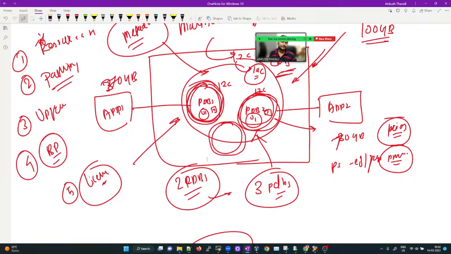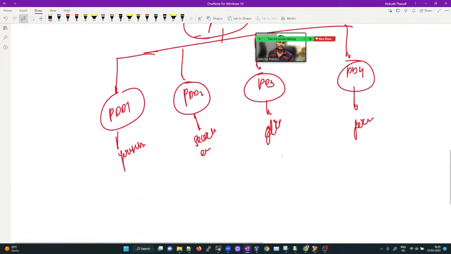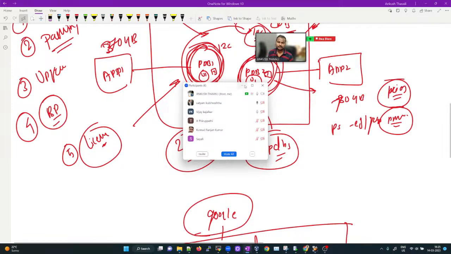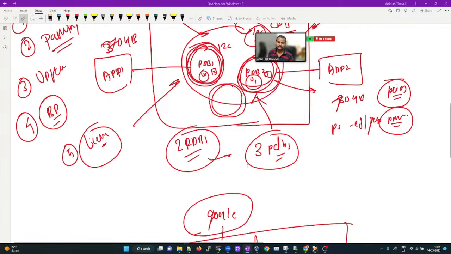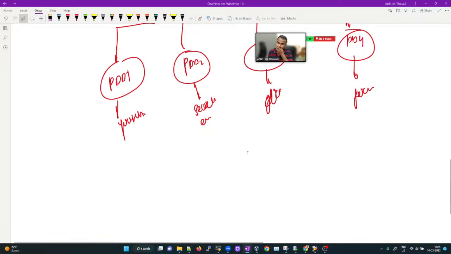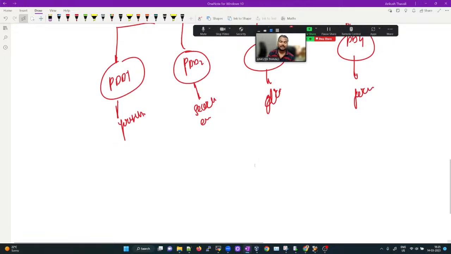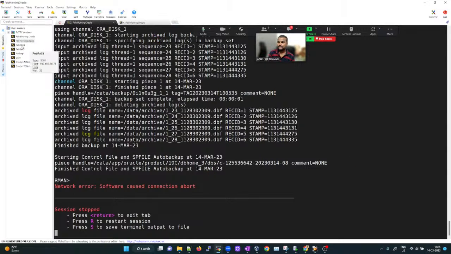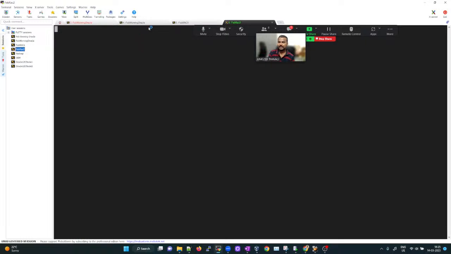PDB$SEED, because that is a read-only database. Correct. So let me show you all these things, whatever we discussed, practically. So I'm joining. Let me start both the machines.